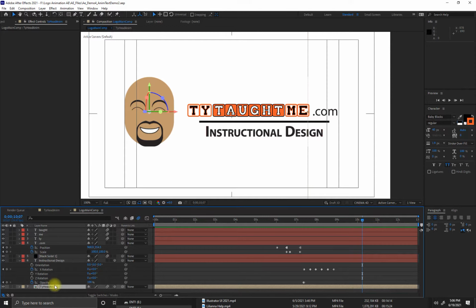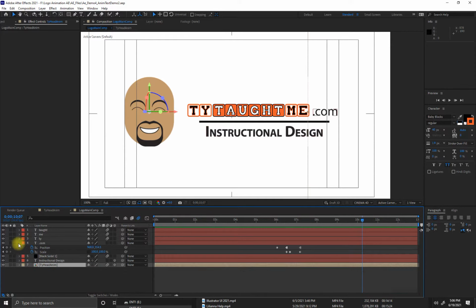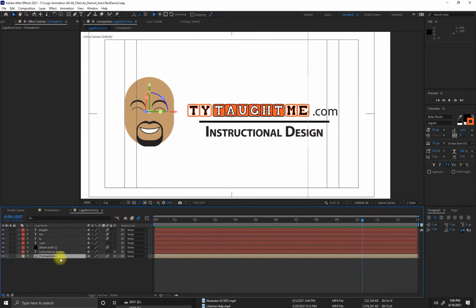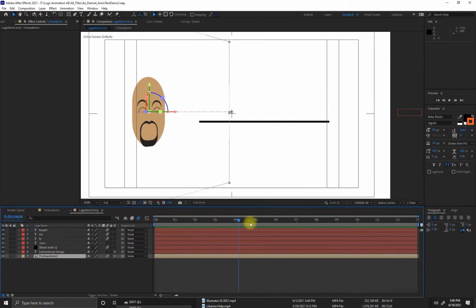So the first thing I'm going to do is I'm going to select the head anim, and I want to use a motion blur or a blur on it so that while he's spinning, we can get more of a blur that we're just not getting because of the way it's set up and how he's spinning through here.